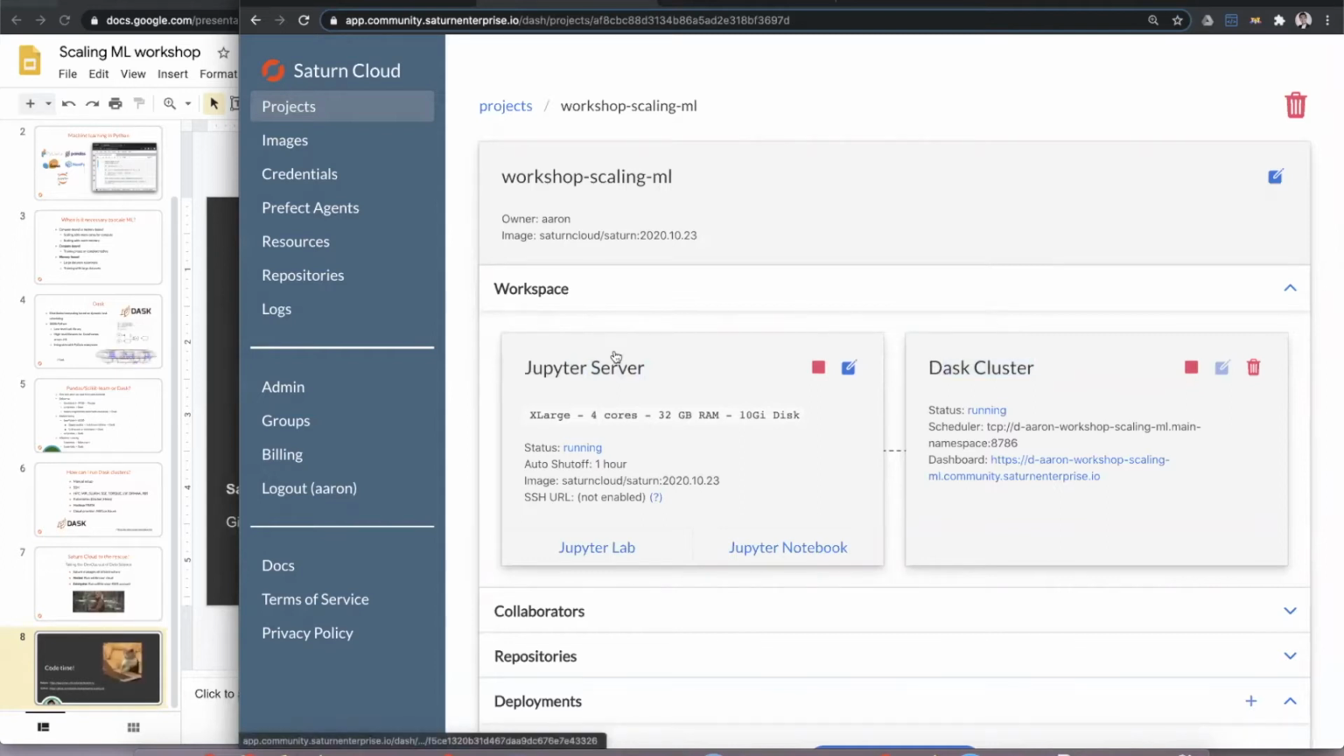A Jupyter server is where you actually go in and write your code. It is a machine. In this case, it's a machine that has 4 cores and 30 gigs of RAM, and it's hosting this Jupyter Lab interface. You can click that, and now you get to the Jupyter Lab that you're used to launching from your laptop. It's really important to see this image here, and every project is backed by an image.